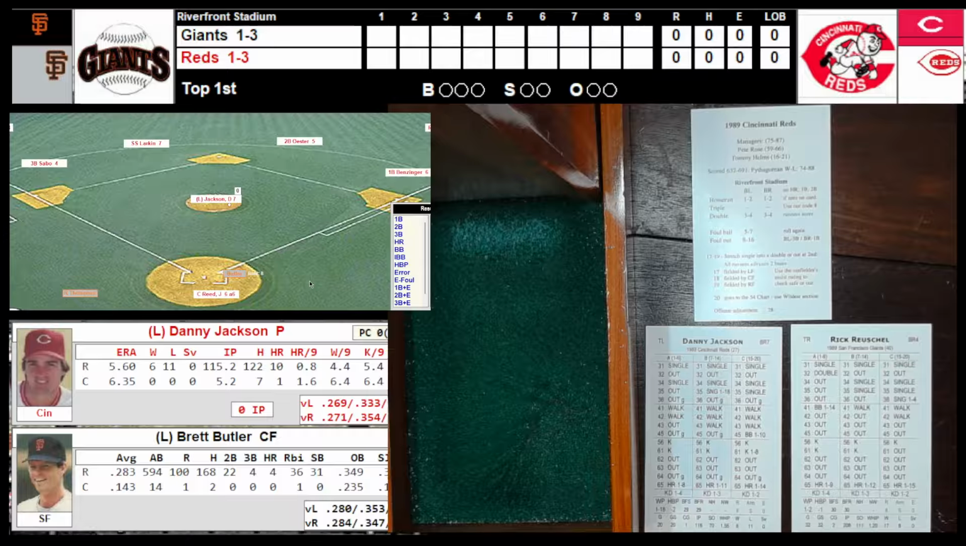out, see what happens. We're playing a game that was played April the 9th, 1989, in Cincinnati, between the San Francisco Giants and the Reds, starting pitchers Danny Jackson and Rick Reuschel.